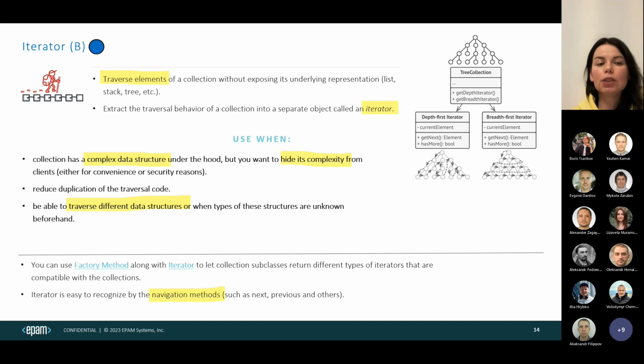Iterator is easy to recognize by navigation methods such as next, previous, and others. It might be a good idea to combine the factory pattern and iterator because it will let your collection subclasses return different types of iterators that are compatible with the collections.